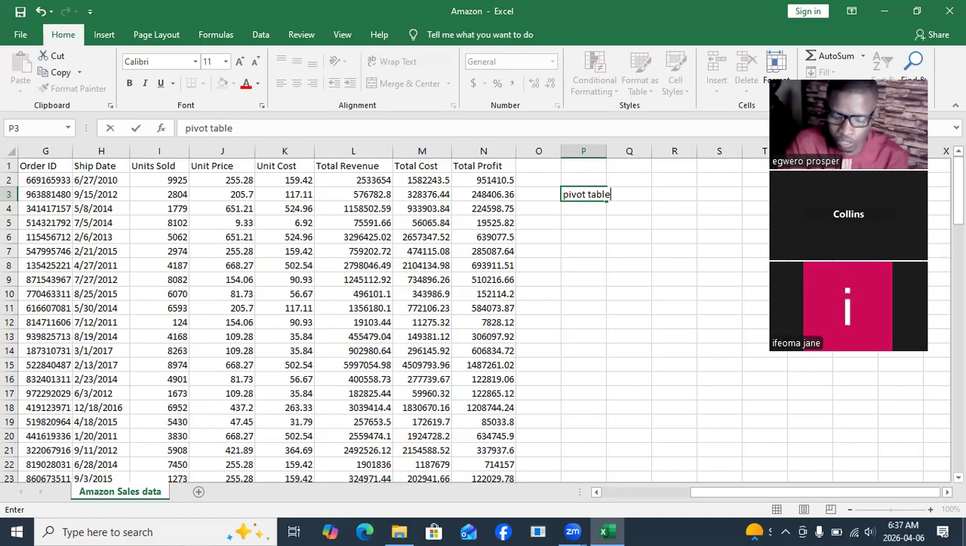Let's start with the definition of pivot table. Are we still together? Let me confirm again. Are we still together? Hello? Yes, we are here. Okay, so let's look at the definition.